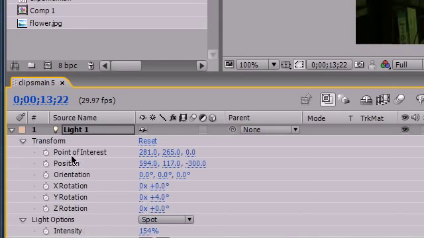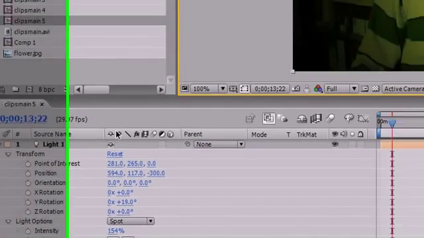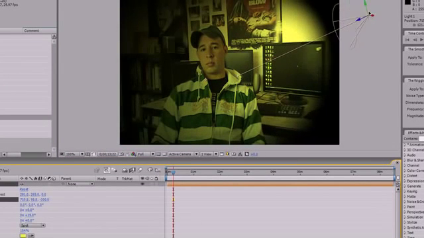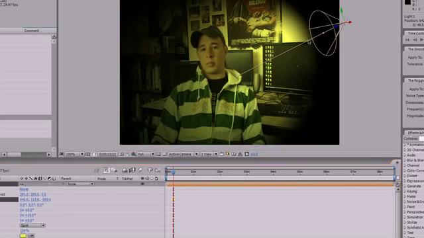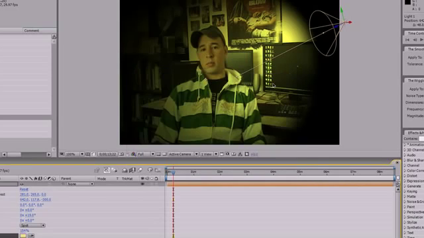If you want to move your light around physically, you either use this rotation or just grab the point of interest. It's probably the easiest way. Or just grab the light itself and move it around. But for now, that's it for this tutorial. Let me change this color. I just feel like giving it a nice, oh yeah, this is going to be good. Oh yeah, that's what I was going for.